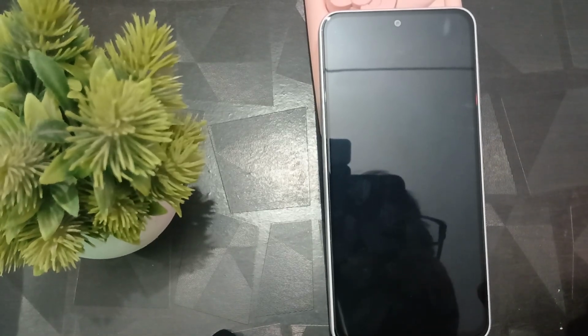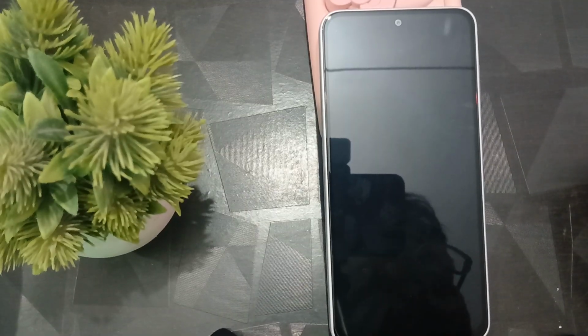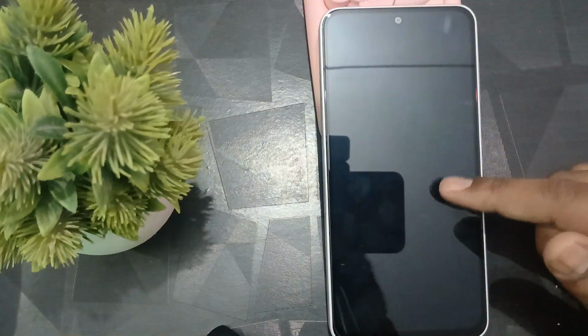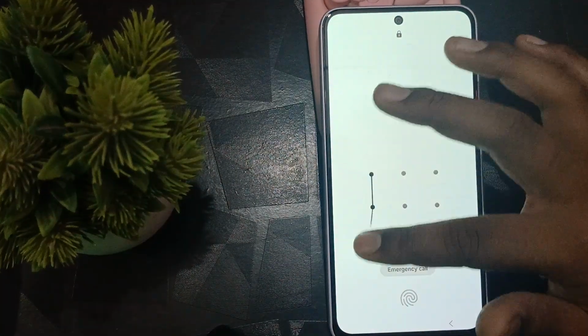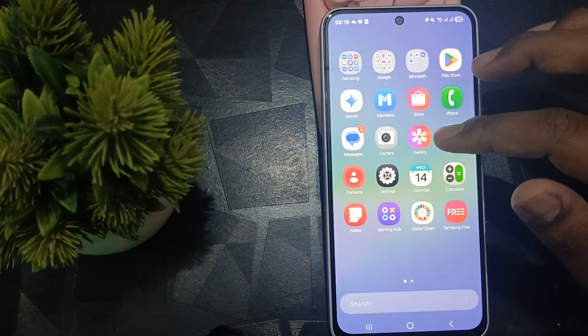So guys, in this video we will see how to set up Android Auto on your Samsung Galaxy A56, A26 and A36. So guys, to enable Android Auto, it is very easy. First of all, you open your settings.